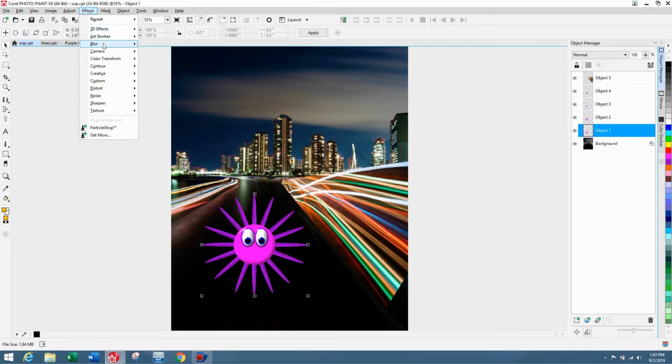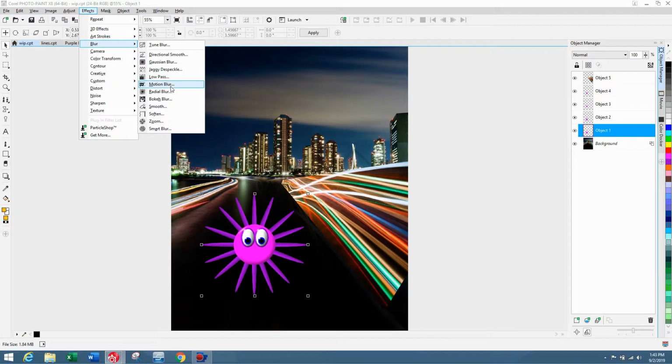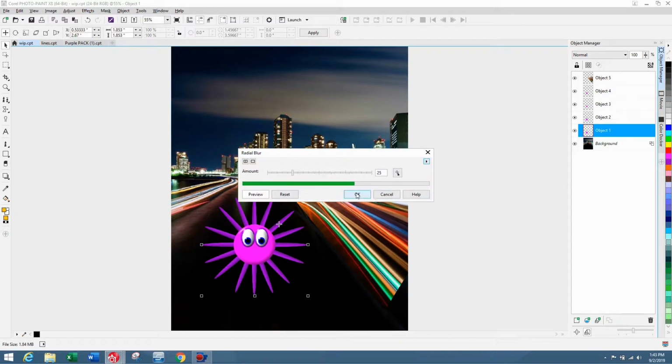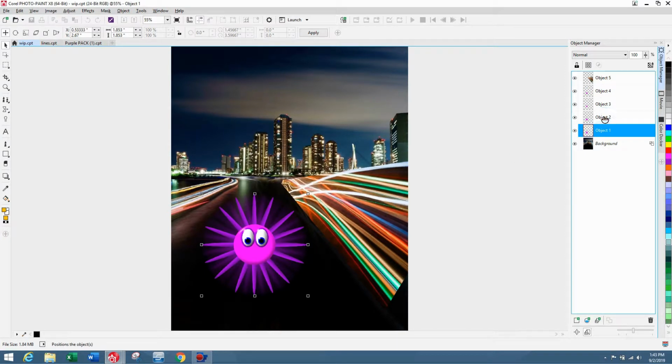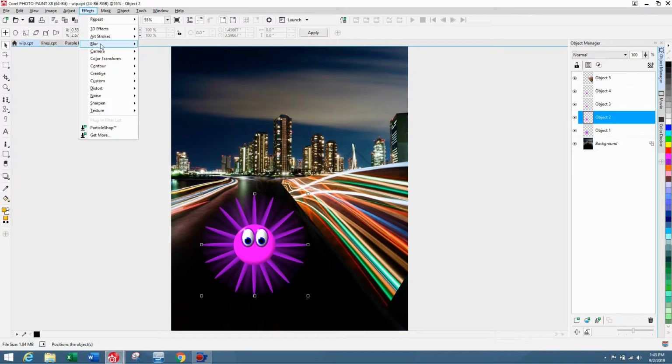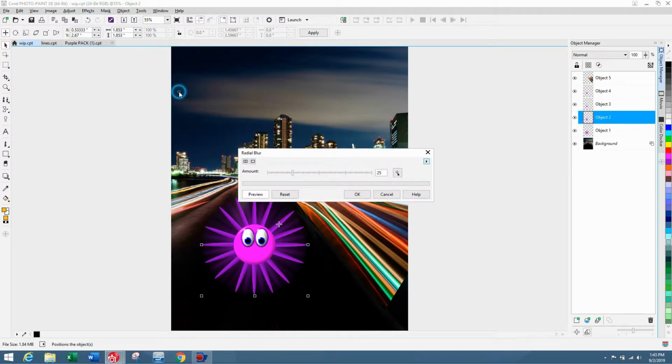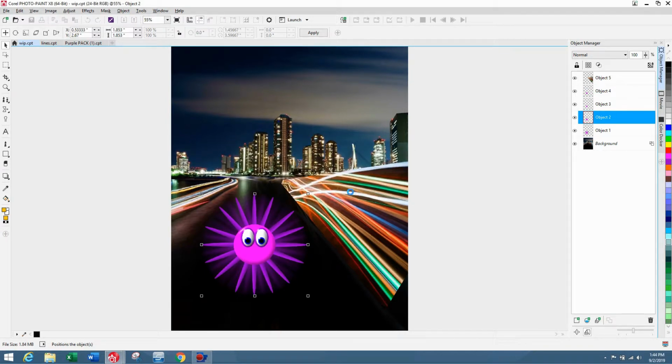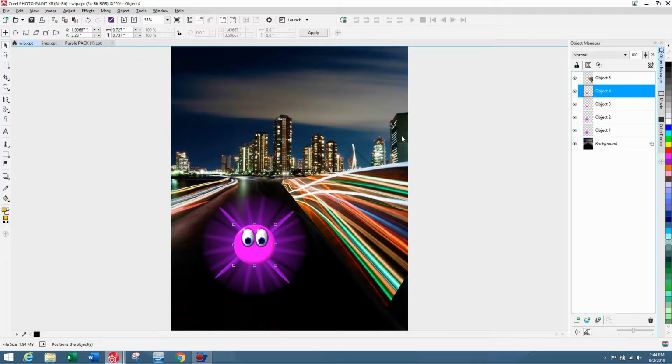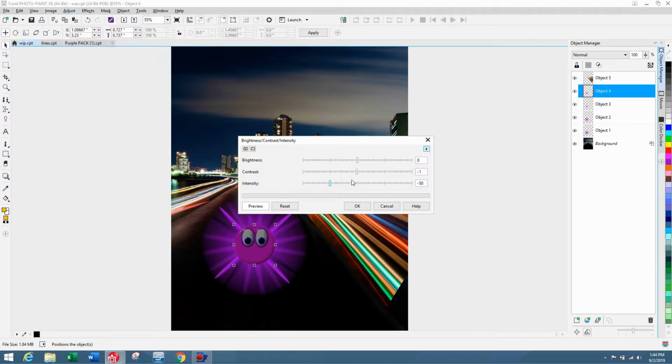Okay, so I'm going to go back to effects blur and radial blur, and then we get it on 5. We go to the next layer and do the same thing. Radial blur. And then we go to the top layer, adjust brightness, and we put it dark to 5.